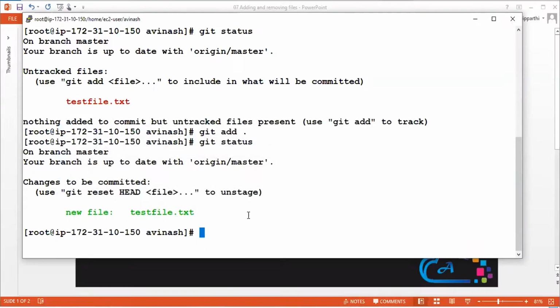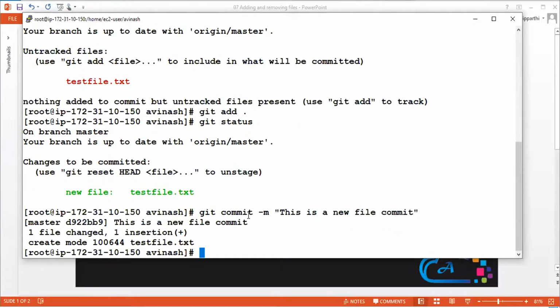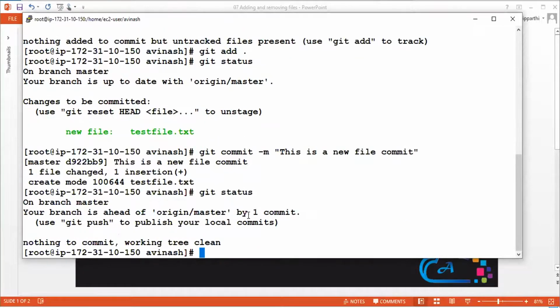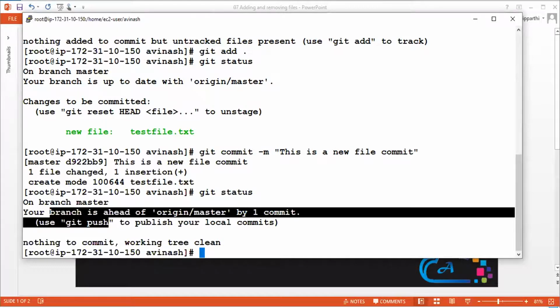So now we need to commit. So git commit -m, and then what commit message you want to give. All right, I have given a commit message: this is a new file commit. Then click on enter. There you can see one file got committed. Now if you give git status, see, there is nothing to commit, working directory clean. Fine, you can use git push to send this to the remote repository.